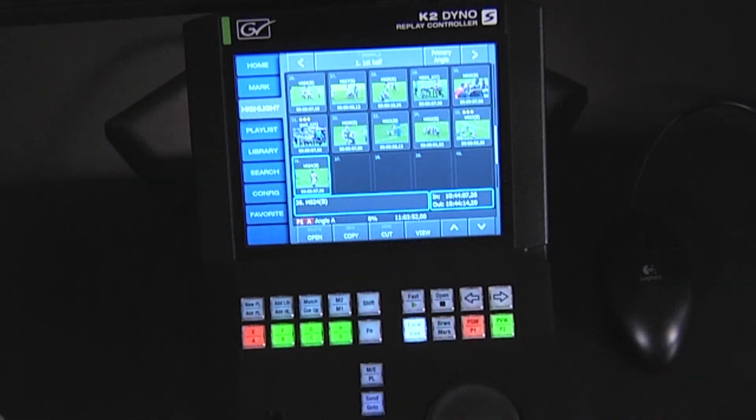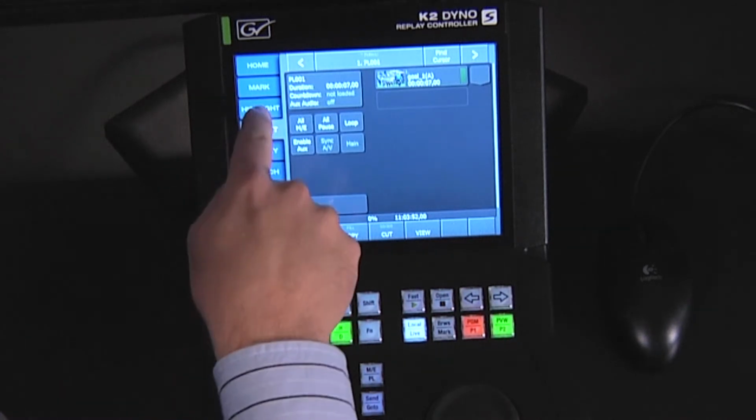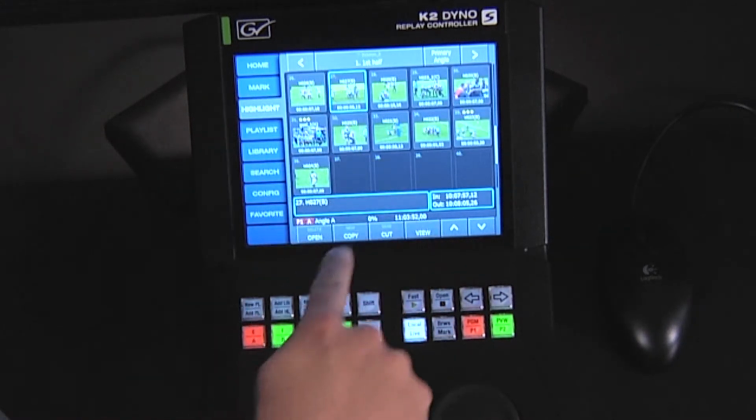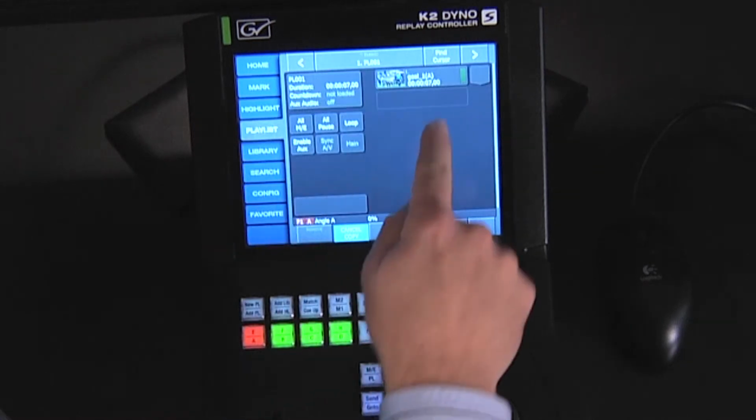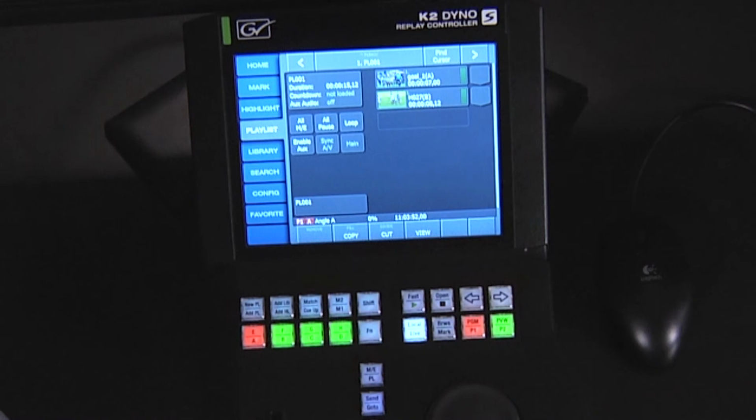To add a clip to a playlist, I select a clip, hit Add PL, and that goes right into the playlist. If I go to my playlist, I see it there. Another way to get a clip into a playlist is to select it, say Copy, go to my playlist, and select an empty pad, and say Paste, and it drops it right in there.